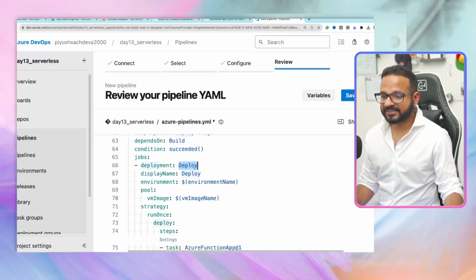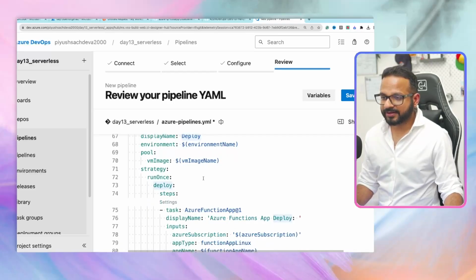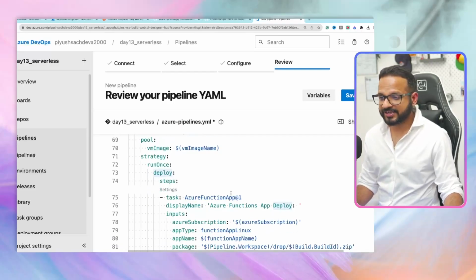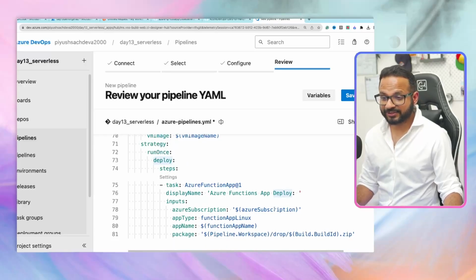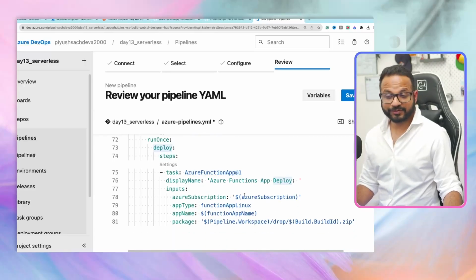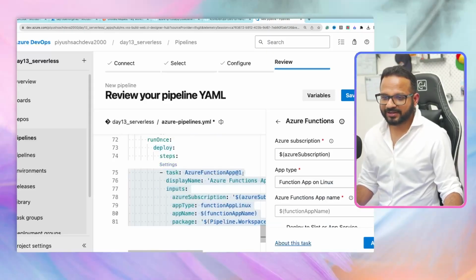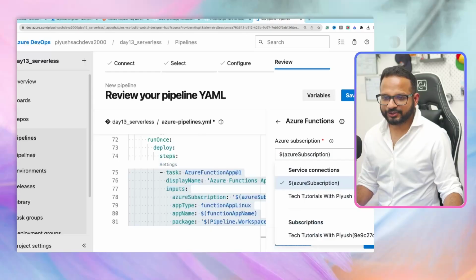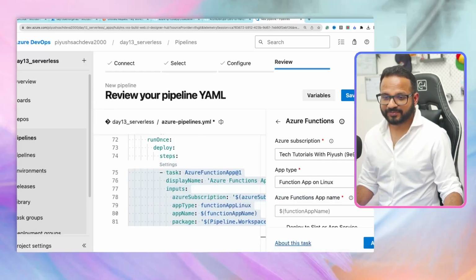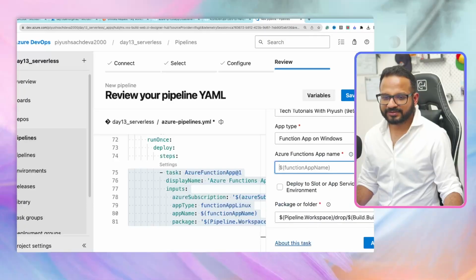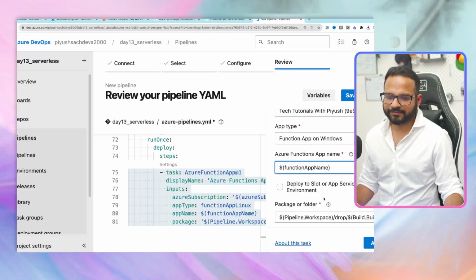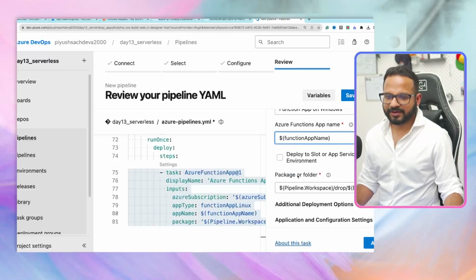Then it has a job which says deploy. And again, it is using the Microsoft hosted agent. Strategy is run once, so it should be executed only once. Then we have the Azure Function app task. Click on that, and let's select the Azure Service Connection. And then we have Azure Function on Windows. Select the function app name. Okay, now it is visible over here. So you can select this app, or you can use the environment variable. Both are fine.